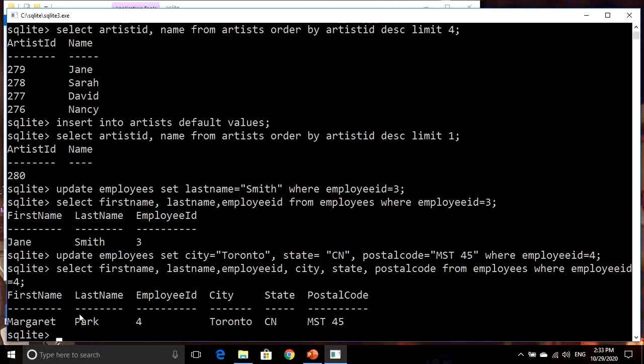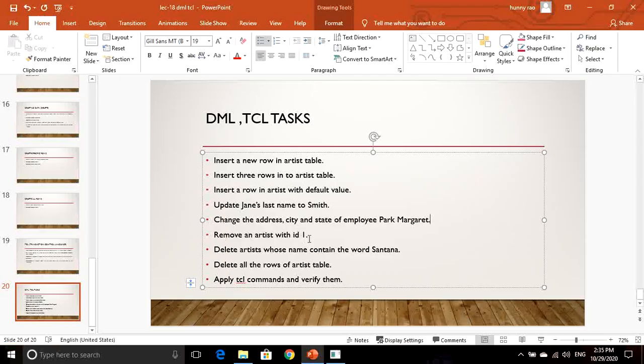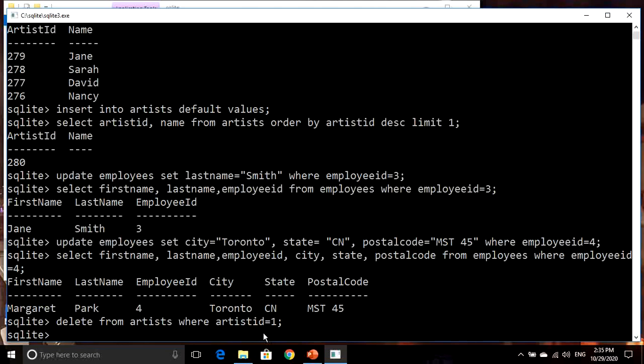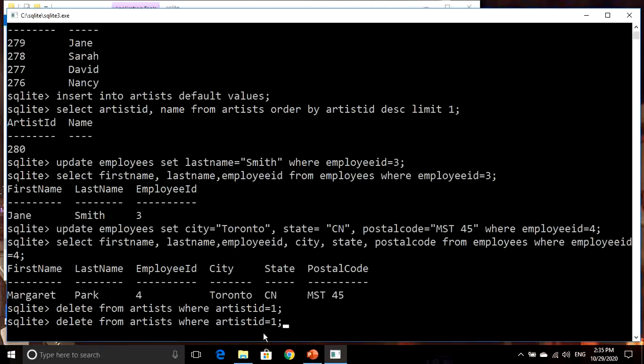Park Margaret. Next we have to remove an artist with ID 1. Okay, now we have to delete an artist with ID 1. So the query will be delete from table name, which is artists, where artist ID is equals to 1. Because we have to delete only one record, so we have given this condition. And now we will confirm it with select statement.